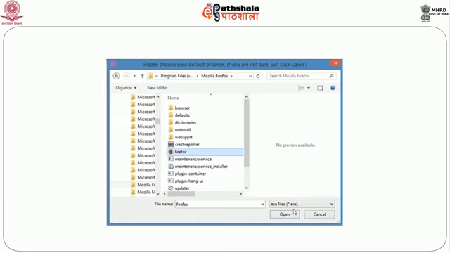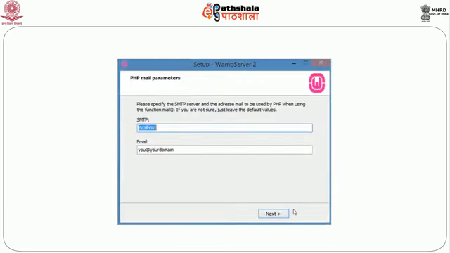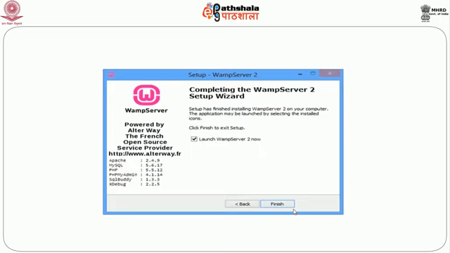And at last it will also ask for the SMTP server and email address used by the PHP mail function. If you are not sure or right now you don't want to use it, you can keep the default value and click on next. And finally it will say that your setup is completed and ask whether you would like to launch it now or not. If you would like to launch it, you can click finish, or you can uncheck launch WAMP server now and finish, so it is installed, and whenever you require you can use it.